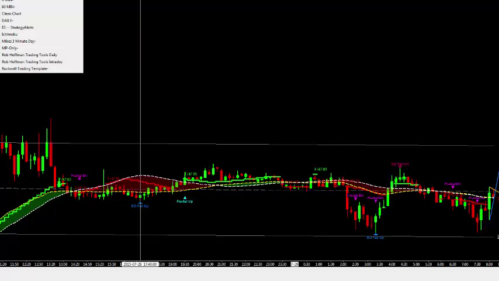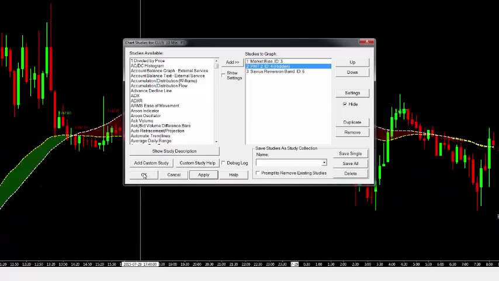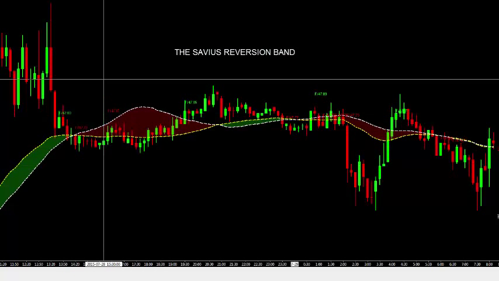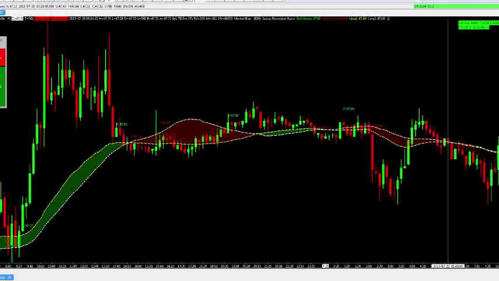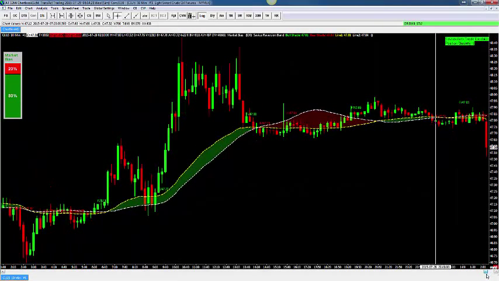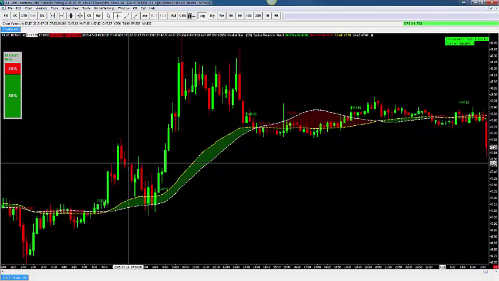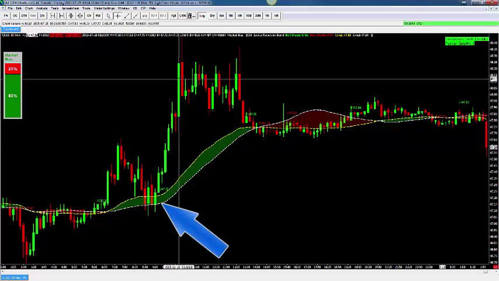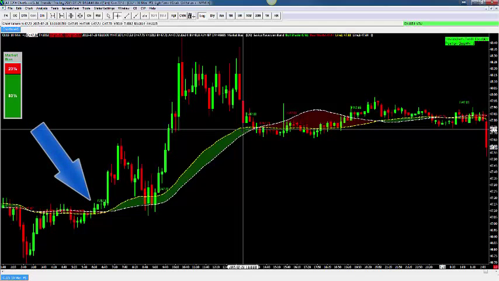For the SAVIUS reversion band, instead, I'm going to hide this one for a second. There's nothing really there to be edited. It's just a simple band that we use like a kind of moving average, for two purposes: as a place to look for trend re-entries, for entering in the direction of the trend, or for determining sometimes if there is a change in the trend. So it's a filter, and it's also used for trade re-entries.